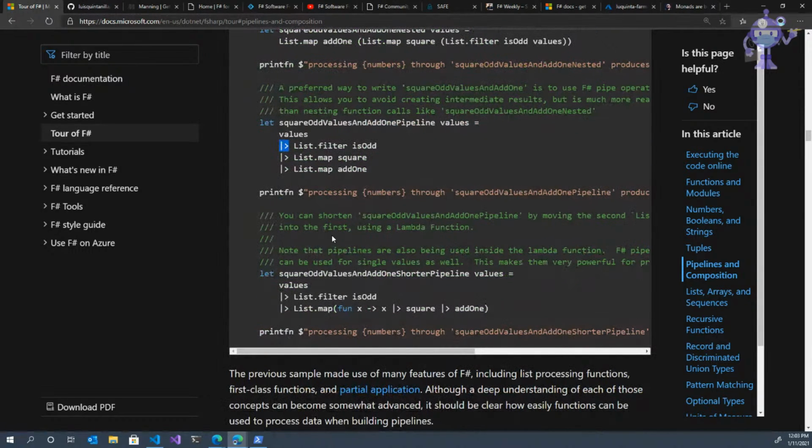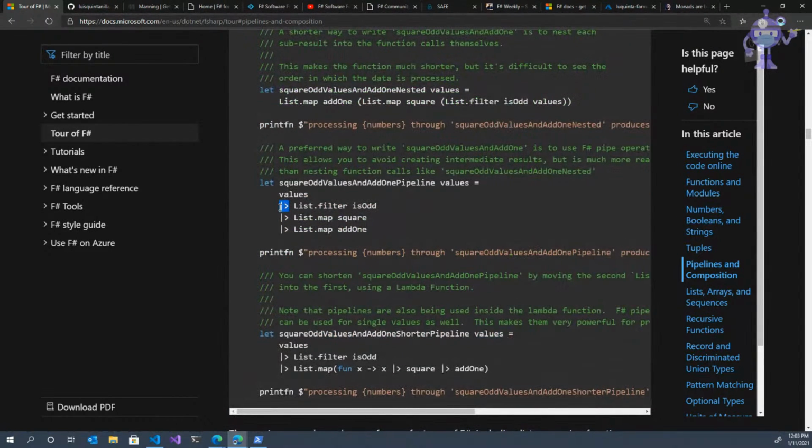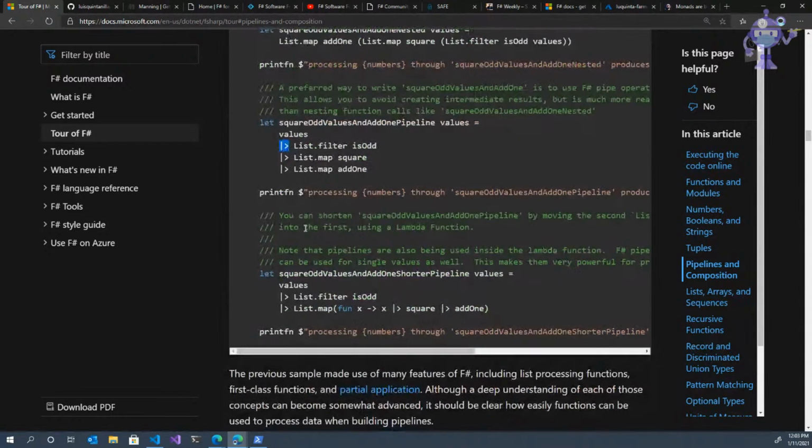Yep. Kind of like PowerShell? Very much like that, very much like the pipe operator in Bash, right? So it's a very similar concept. And again, it lends itself to a very concise and nice way of expressing these compositions of transformations.